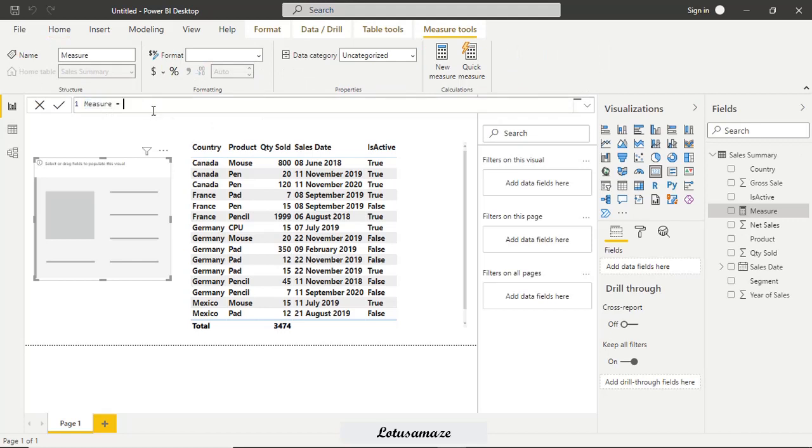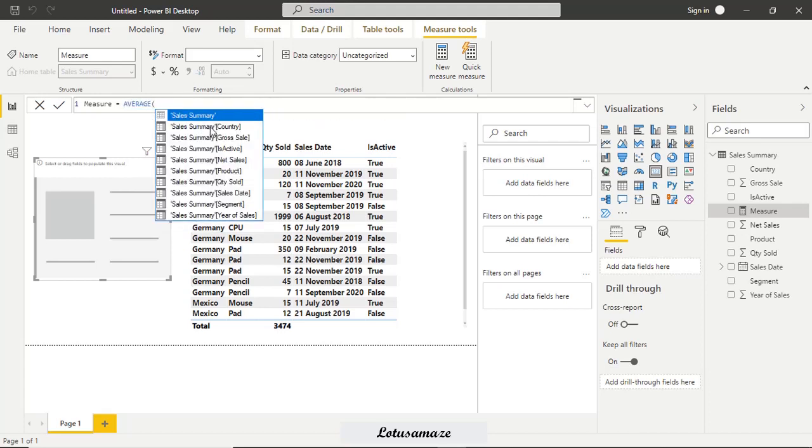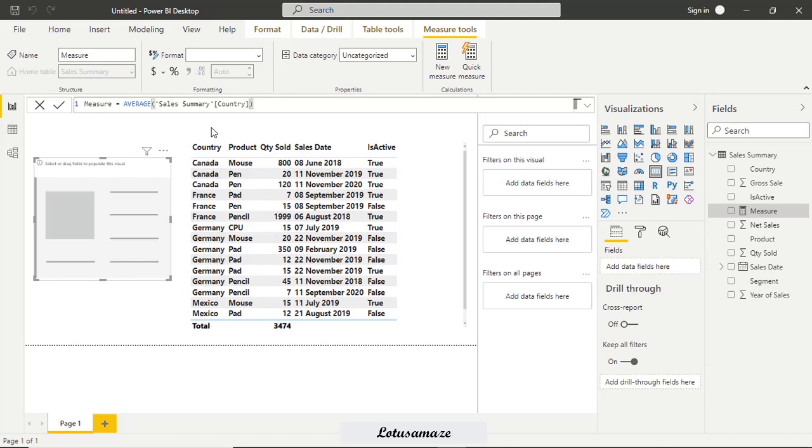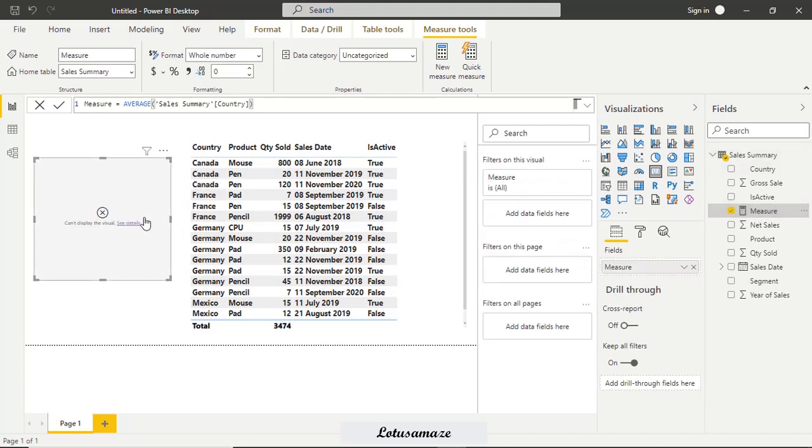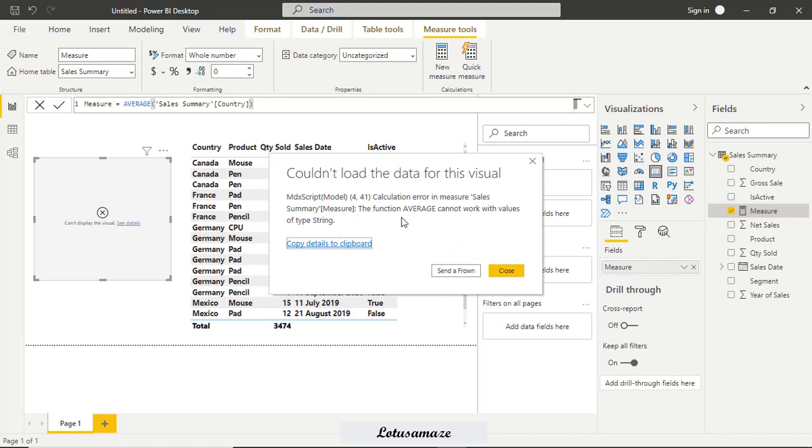First of all, we calculate the average on the country text type. Say AVERAGE and pass the country column. Then it is created, drag and drop the measure in the card. So you can observe it's an error. We check the details. It says the function AVERAGE cannot work with values of type string. So the AVERAGE function does not support text, string or logical values.